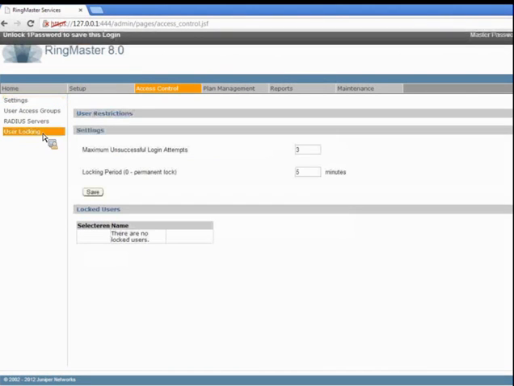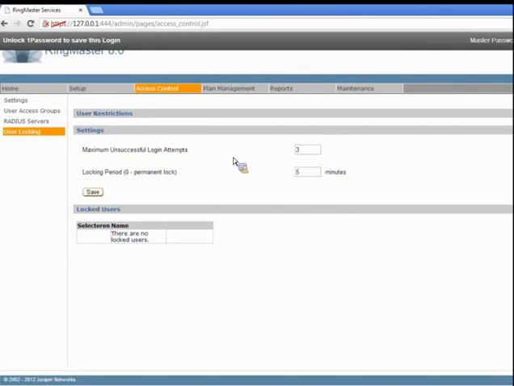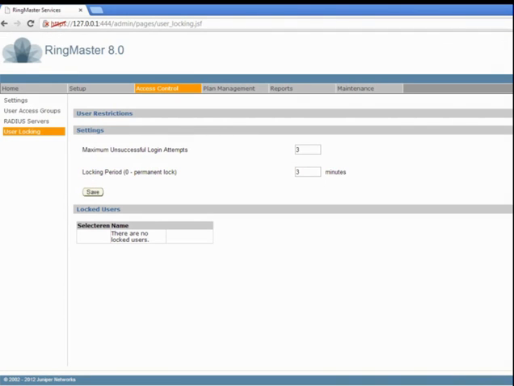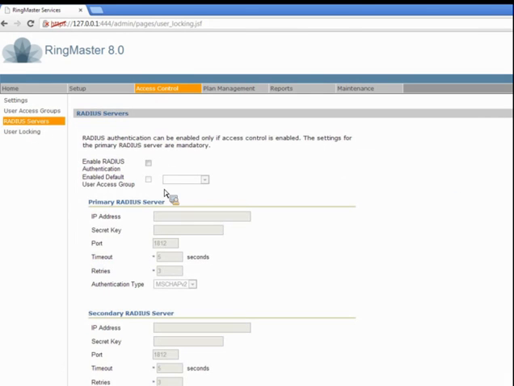When we now go to user locking, you see that we can change our locking period. And if we would set that to 0, then a faulty error would cause a permanent lock. But that would only be after 3 attempts by default. Let's set the lock to 3 minutes, make it a little bit shorter, and save that configuration. Also now we can enable authentication against a radius server.